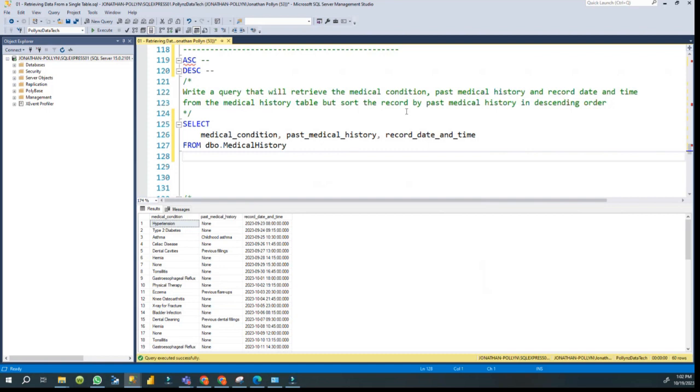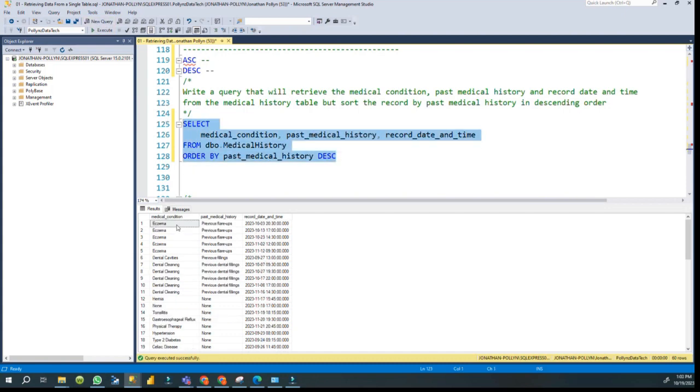They want me to sort the record by past medical history, which is this guy. So what I can do, I come down here, I say order this record by the past medical history in a descending order. Remember, the order by is the same thing as sort. Remember, technical, non-technical kind of language. By this, and I run this code, I can see now that it has been sorted by the past medical history in a descending order.